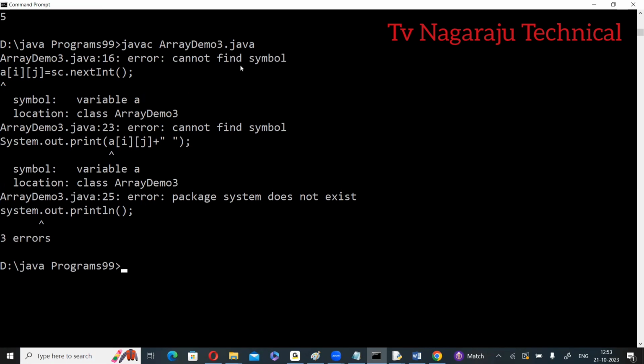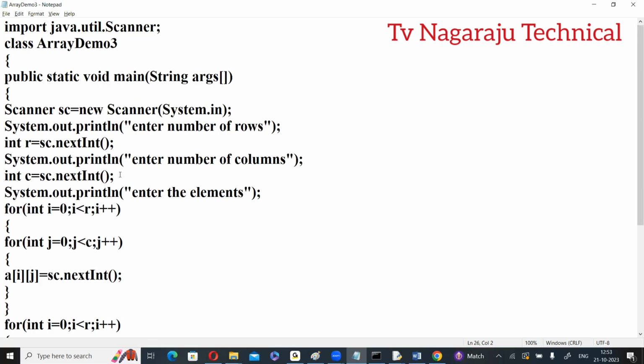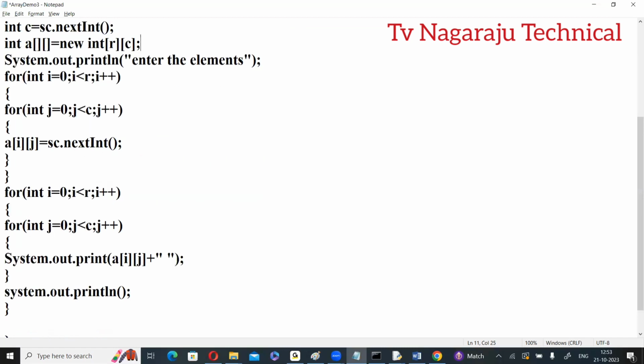So we have an error, cannot find symbol a of i j. So first I forgot, before entering the elements, you need to declare the array. a is equal to new int of r c. Now here one more thing is yes. Save.